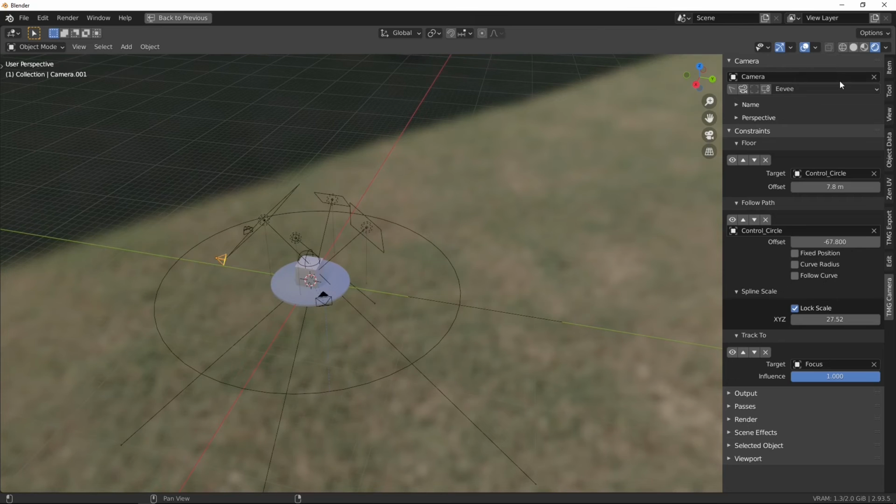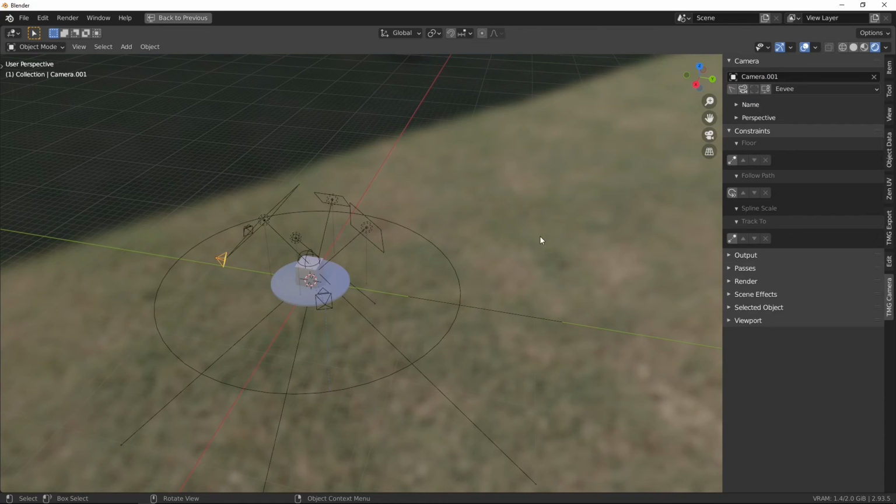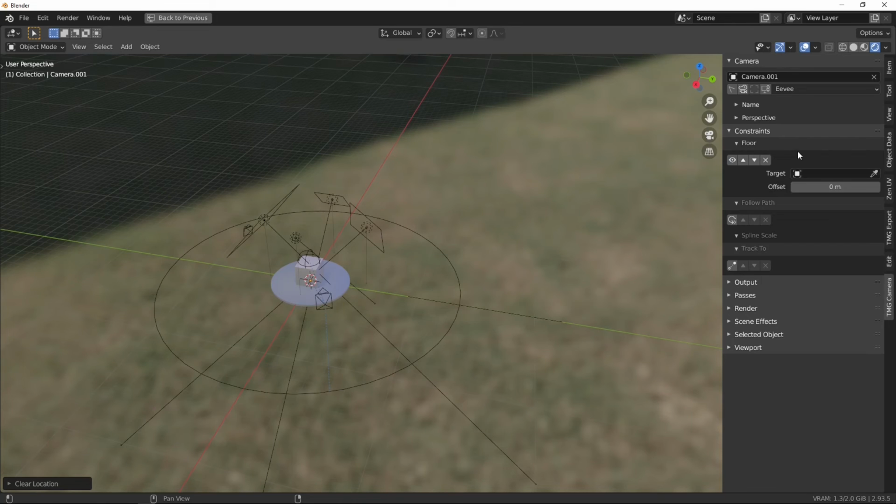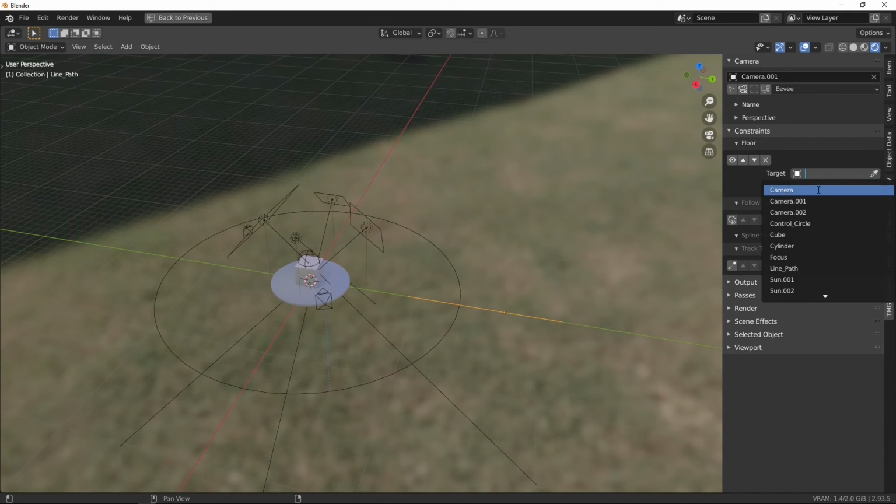I'm going to take this camera. I believe it is that. Yes. I'm going to press Alt and G. It is now moved to the center. I'm going to give it a floor constraint. I'm also going to select our path. I'm going to rename it to line path. And then if we look for our line, that is now our floor, and I can adjust how high up it is.